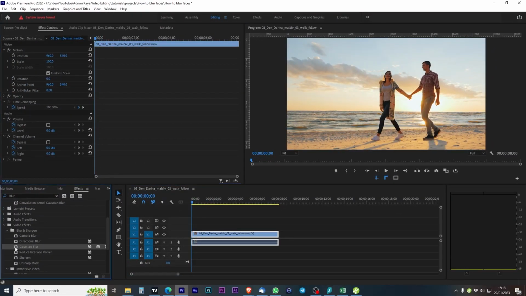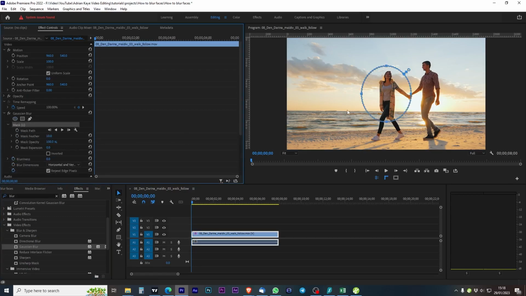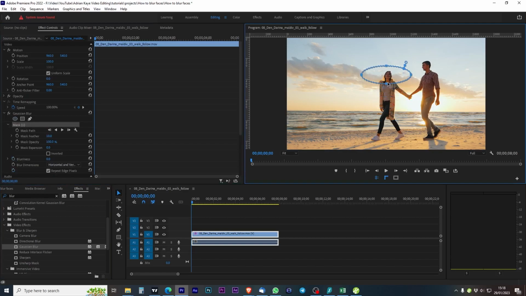So what I'm going to do is just click on Gaussian blur and delete it, take us back to the beginning. I will drop the Gaussian blur onto the clip again. I will click on the ellipse mask again. I will get that to the size I want. Maybe we can do the girl's head this time, just for a bit of variation. Pop that around there. I might increase the feather again a little bit. I will increase the blurriness.